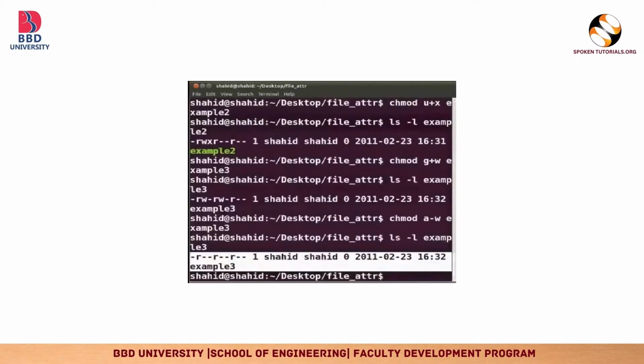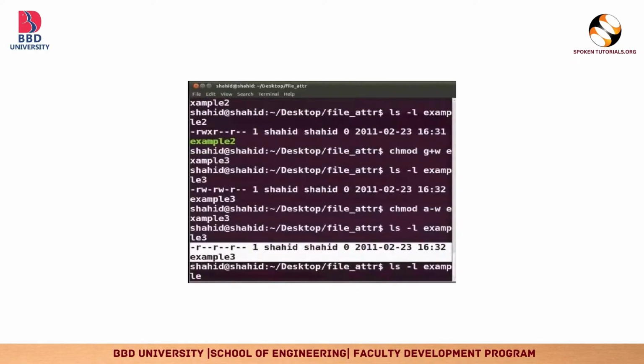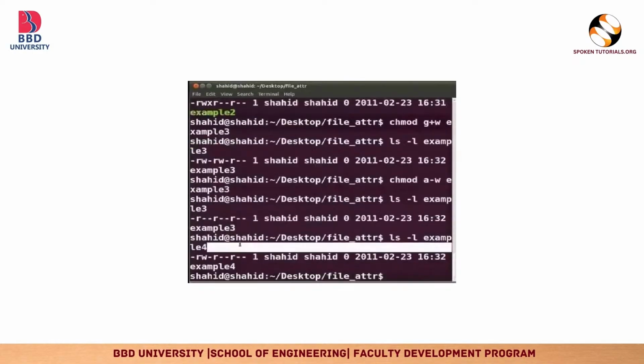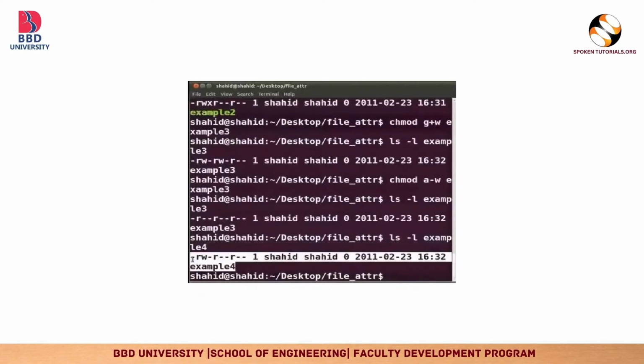Now we will look at some examples of the chgrp command. Type the command ls -l example4. Press enter. Here we can see the group permission is for user Shahid.